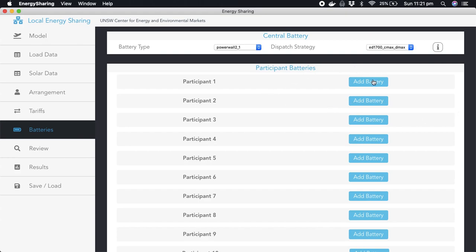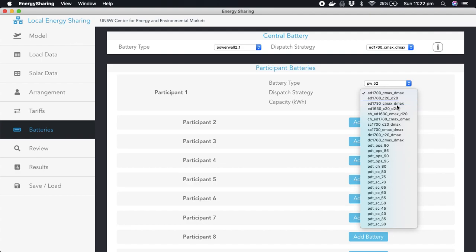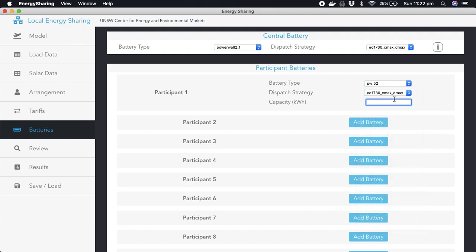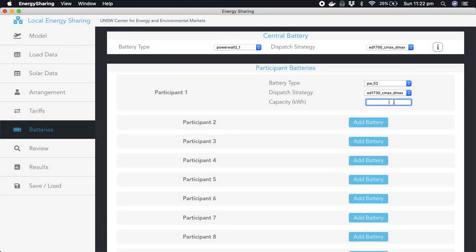Additionally, you can add a battery to any given participant. So, for example, I want to give one to participant 1 here. So I'm going to select one of these battery types and a dispatch strategy. But additionally, I can say how many kilowatt hours I want it to be. So for the central battery, it's got to be whatever it's configured to. So, you want the Powerwall 2, well, that's going to be 13.2 kilowatt hours. But for the participants, you get the option to tell them what the capacity of their battery is.